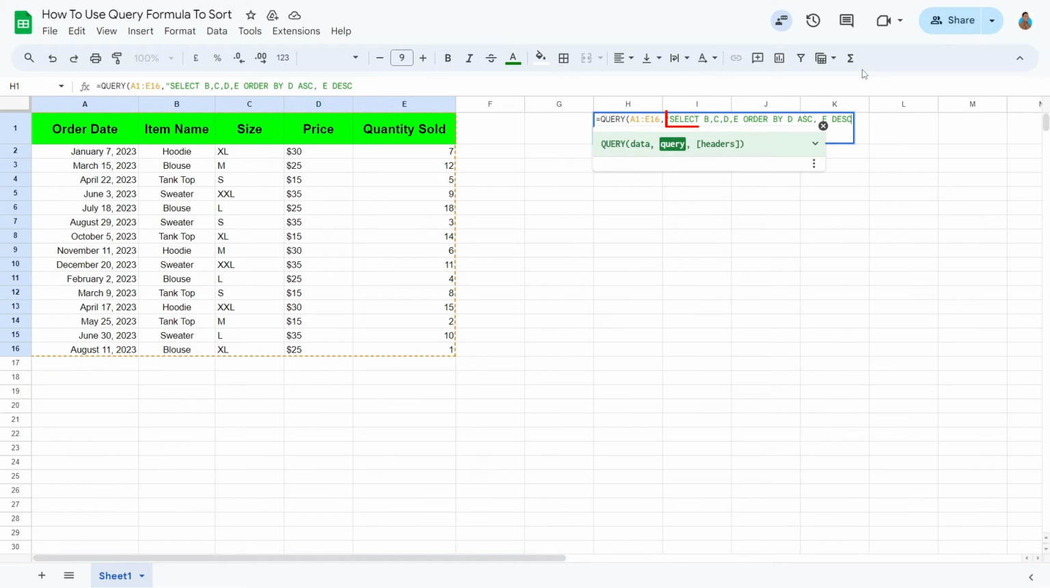Let's break down the command. It has 2 instructions in it. The first is to select the 4 columns we would like to see in our new table. The second is to order 2 of them. First, column D, the price column, in an ascending order. Then column E, the quantity column, in a descending order.